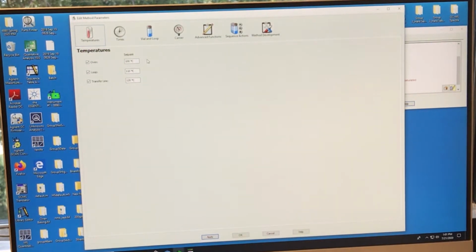So now we have a new window that we don't see if we aren't running Headspace. Okay, so we have to make sure that our temperatures are all set. We have our oven, which is what the sample is moved into in order to heat up the sample. The sample then goes to the loop, and then from the loop it goes to the transfer line.